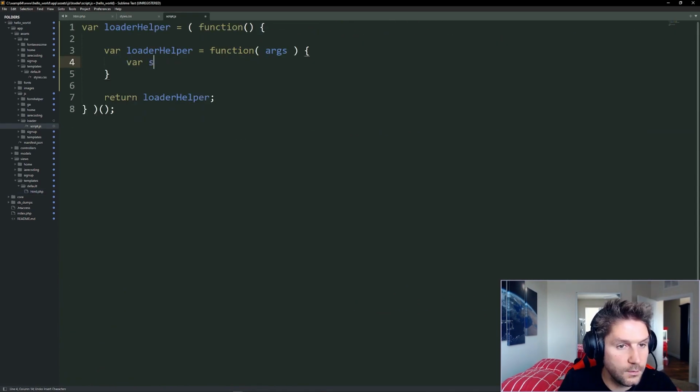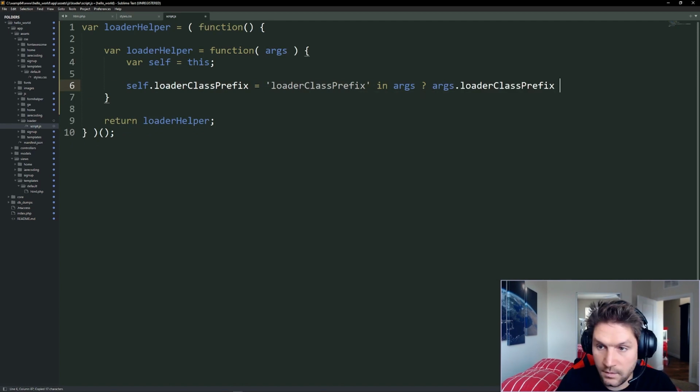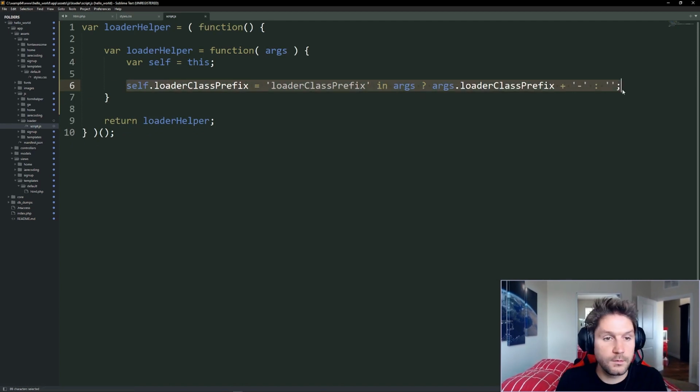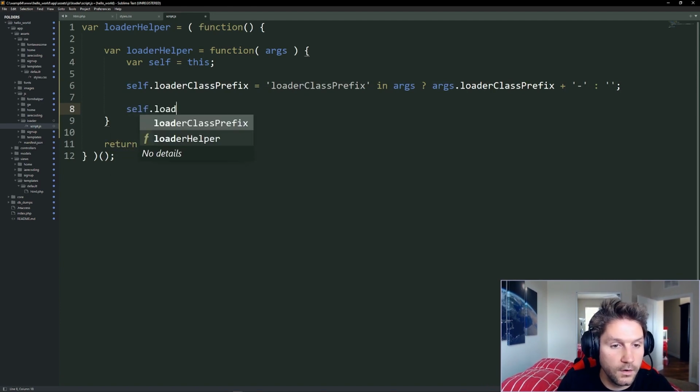First thing we're going to do is do variable self equals this. Then we're going to create a self for the object dot loader class prefix. And we're going to check for loader class prefix in the arguments that we're passing in when we instantiate the object. And if it's in the arguments passed in, we're going to use it along with a dash. Otherwise, there is no prefix. The reason we do this is this will allow for multiple loaders on the page in case you want to have multiple loaders.